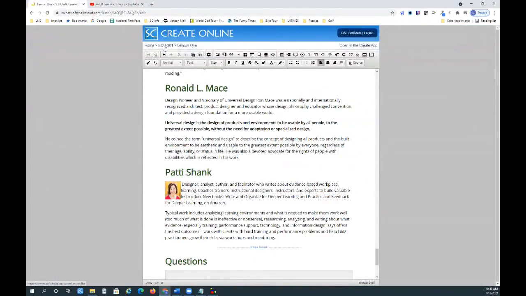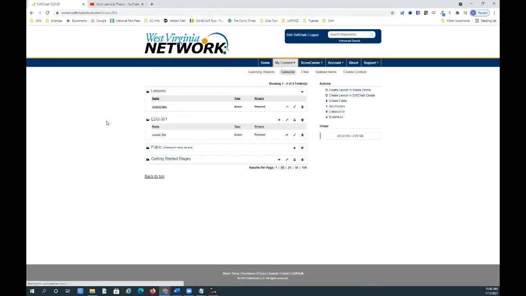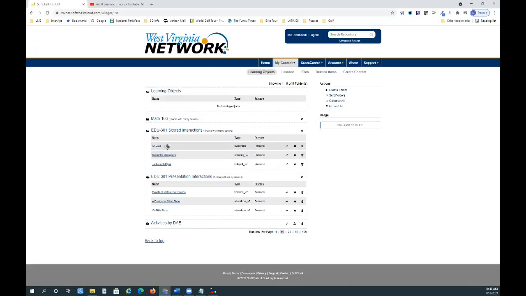I'm going to back up and go back into my Education 301 folder. And in my next session, I'm going to take this lesson as well as some learning objects that I have, and I'm going to place them into Brightspace. And I think that's going to be the very next session after this.